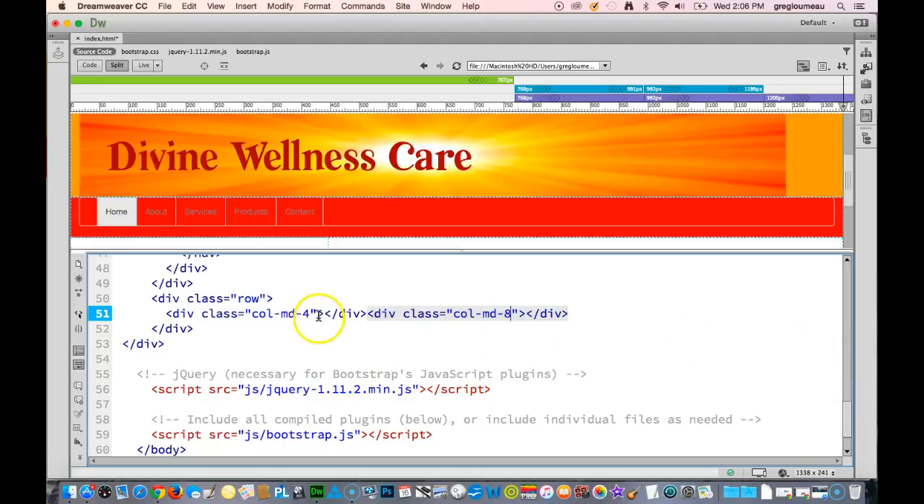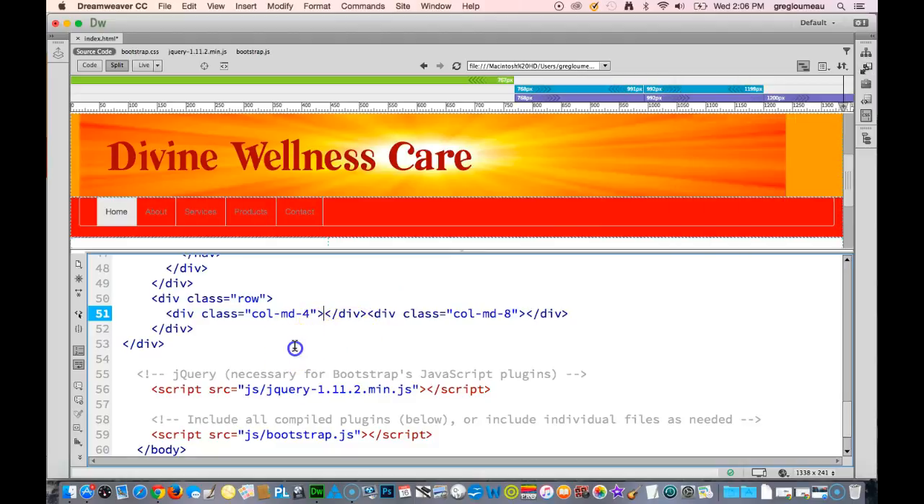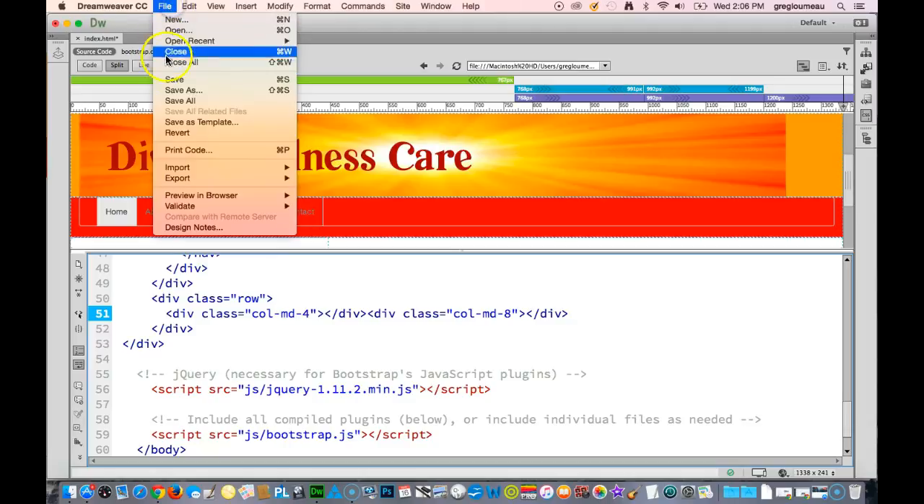So once again, an image will go in here and text will go over here. So let's start with the image. I'm going to click in here, and I'm going to insert a responsive image here. It looks like my nav bar is kind of spaced out, so let me go ahead and save everything.